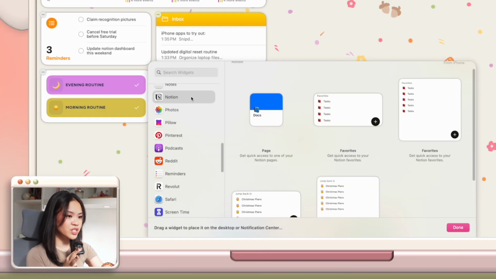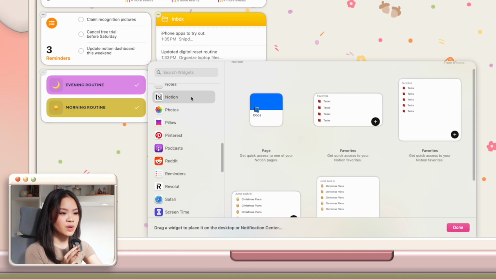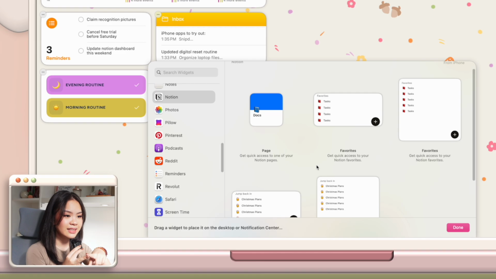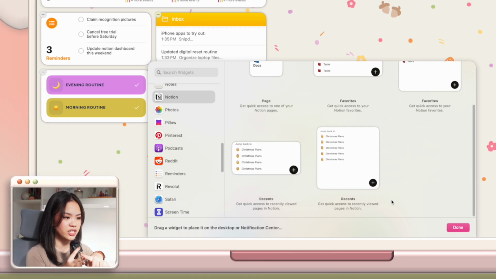Now, you can customize this widget and all your other widgets, but for this one, you can customize it to show either a specific page from your workspace, your recently accessed pages, or your pinned pages, similar to mine.